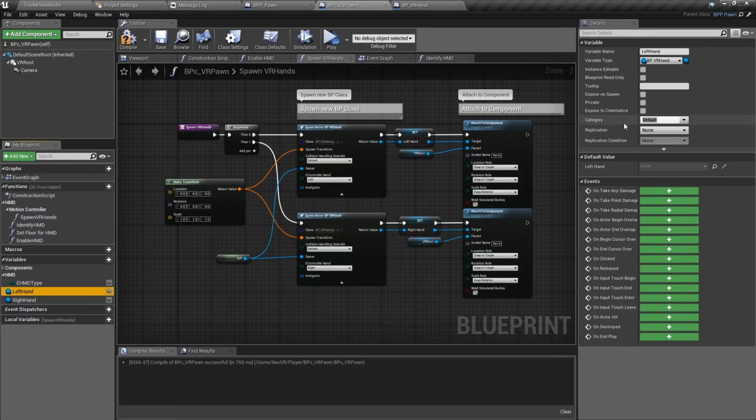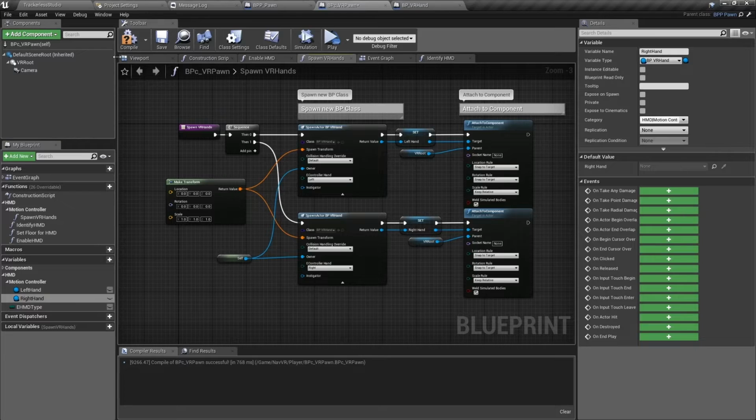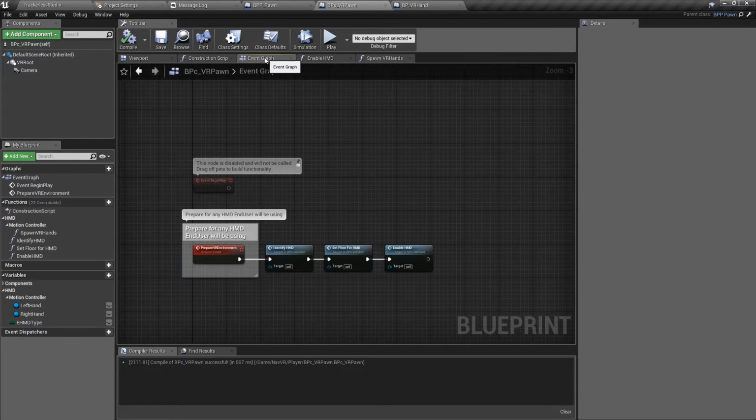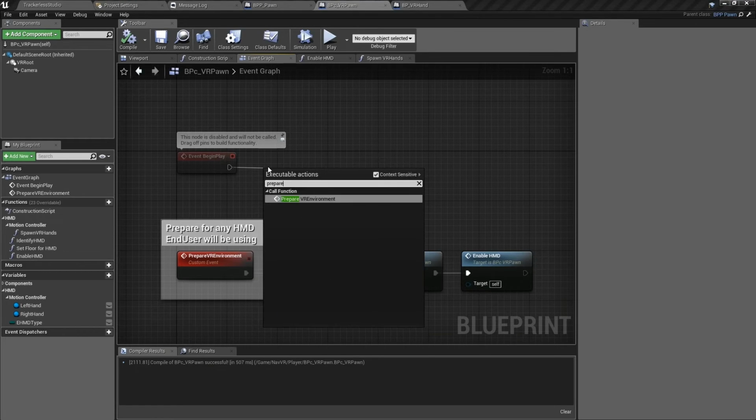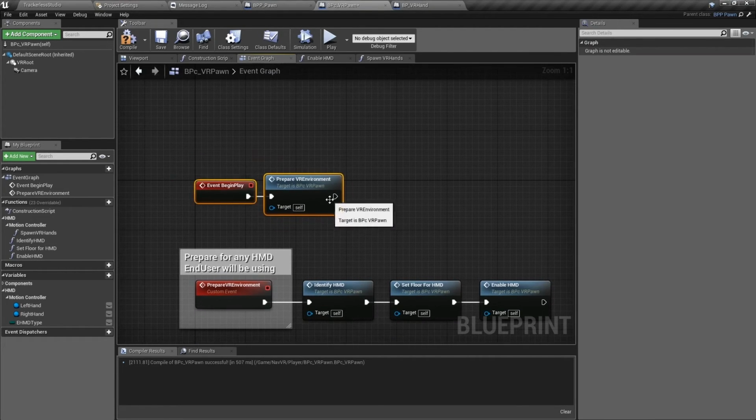Place these two variables in HMD vertical bar motion controller. And compile. Back in the event graph, we're going to want to make sure prepare VR environment gets called at the start. Let's comment that.